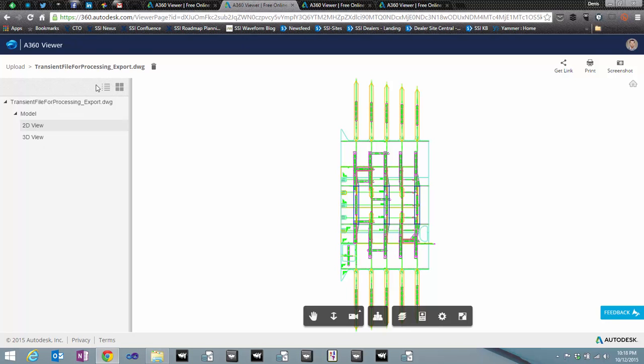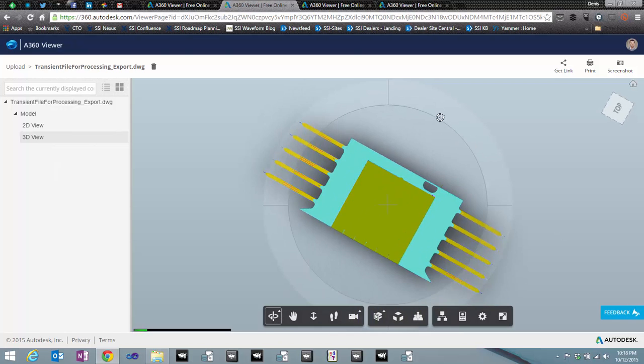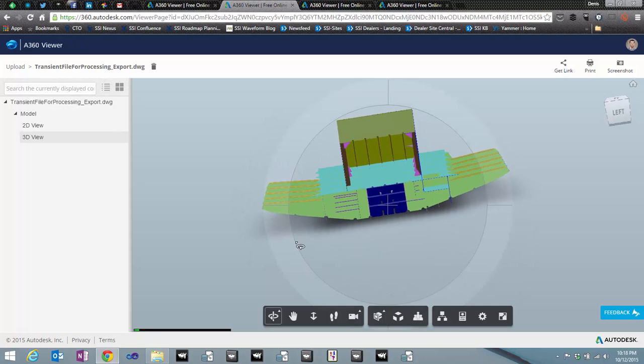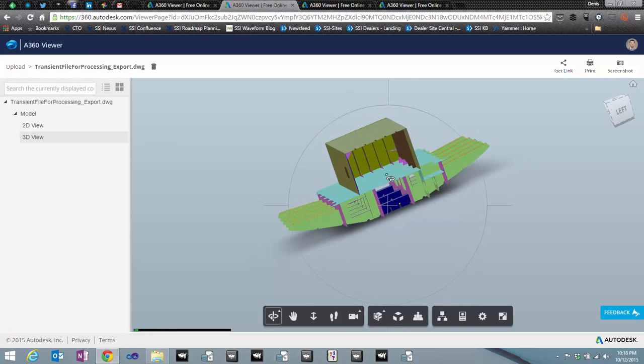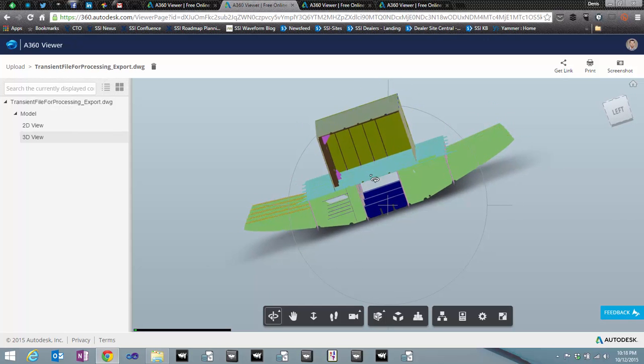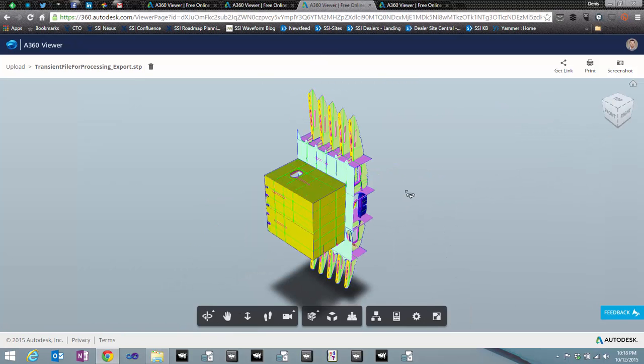So this was the DWG that I uploaded. It gives me a 2D view, but the more interesting one is the 3D view. As you can see, it's going to load the project, and it gives me a pretty full version of the project that I can interrogate and look at. And if I look at the STEP version, same thing.